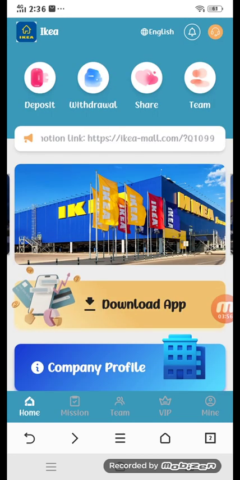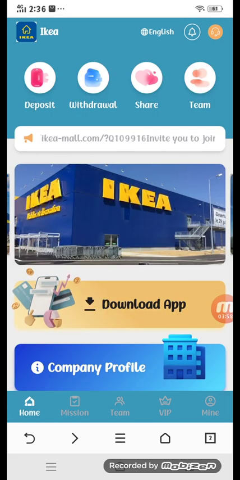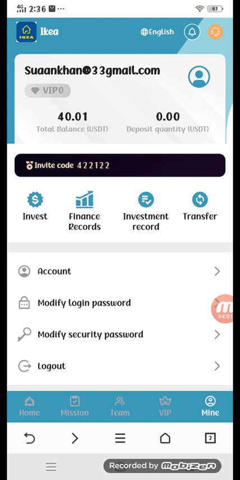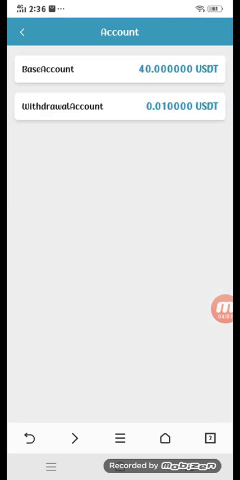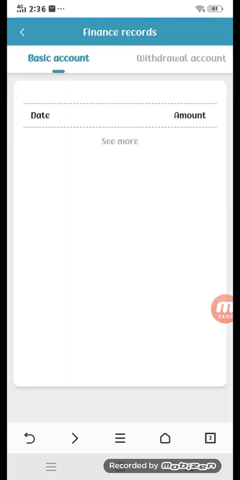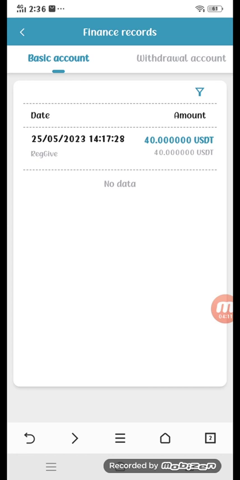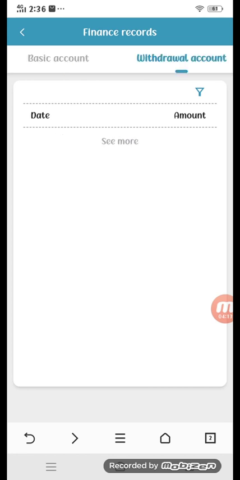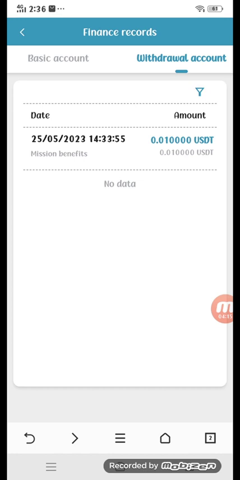So guys, we have done the withdraw section. This is the mine button. You have to see the 40.0 balance. This is the account detail here. If you want to change your password, then you can change it. This is the finance record here. You have to see in this the 40 point balance in my account and withdraw section.